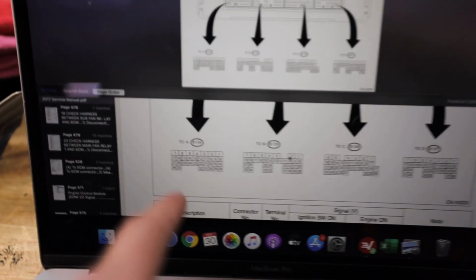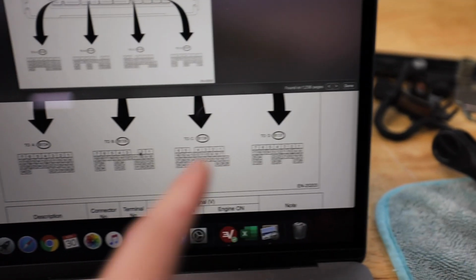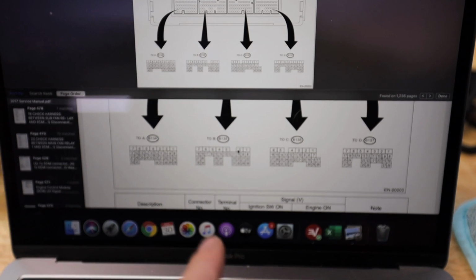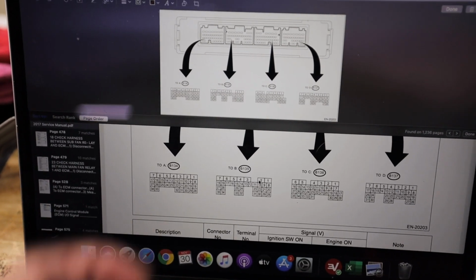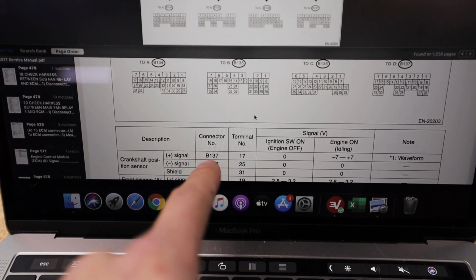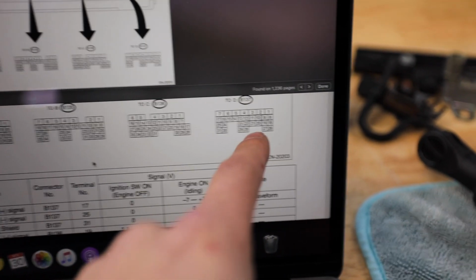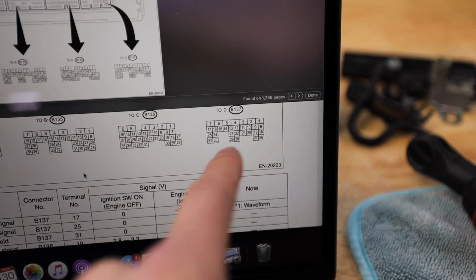You go down. Like I said, it gives you connectors B134, B135, B136, B137. Write that on your connectors. Match what connectors, so that way you can quickly just look at the connector and see what you're going to. And then right under that, it'll say connector number B137, terminal number 17. So then you go to B137, you find terminal 17 on that one.